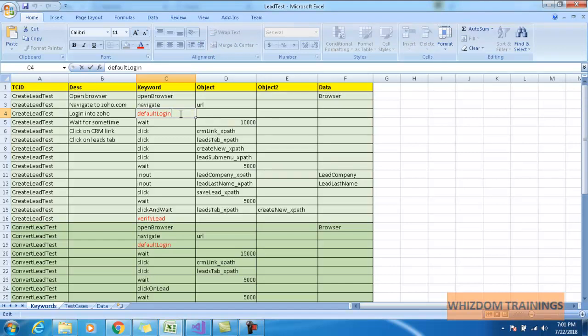Right, so this becomes your application specific keyword to log in into the Zoho application. For that we have created a single keyword, default login, which becomes your application specific keyword. And then these are your generic keywords which can be reused again and again. Like after you log in into the account, you need to click on the CRM link, then you need to click on the leads tab, and then you need to input into the company name.